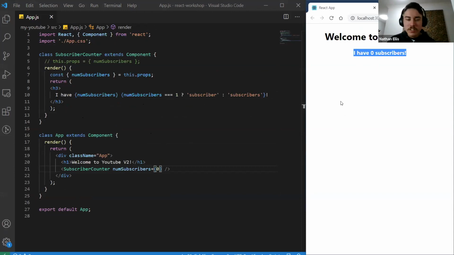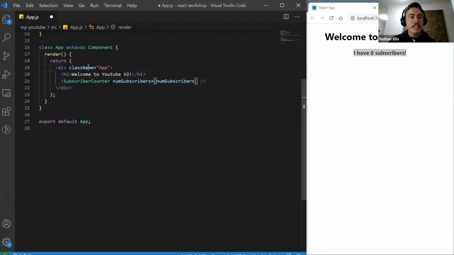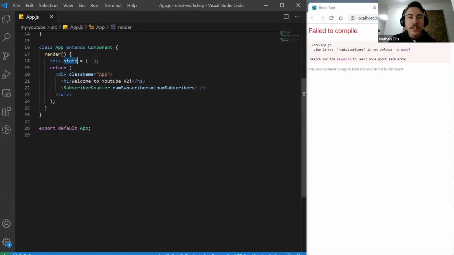So in order to do this, we need to create a state for our app. Currently we're passing in just this value of 0, but I kind of want to set a variable called num subscribers somewhere else in the code. So let's have a look down here at app. I am going to say inside of the render function, I can say this.state, and this is the state of our component. But I can set this.state to an object containing whatever I want, the same way that we're dealing with props. State is just another object.